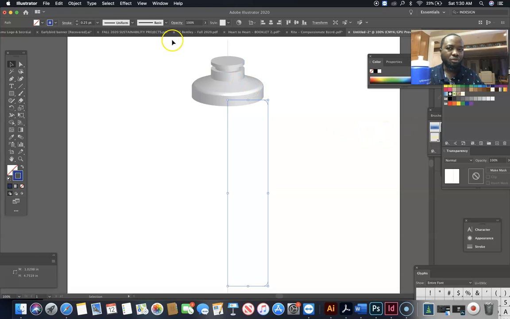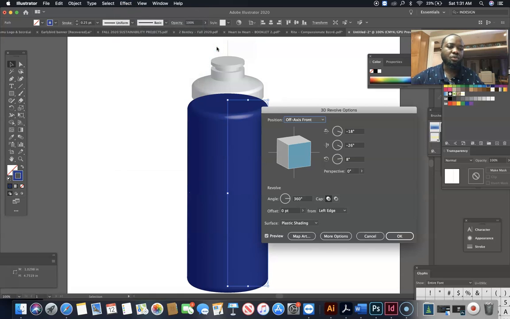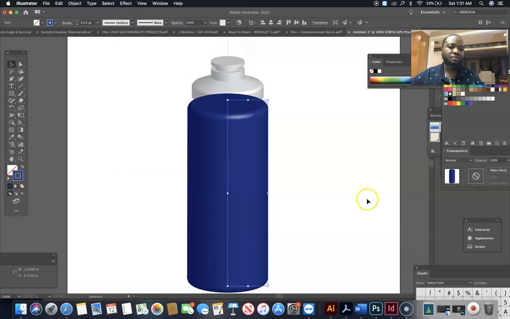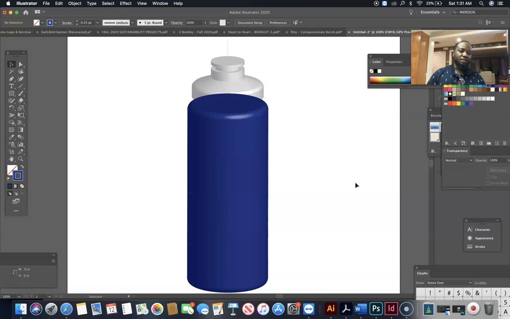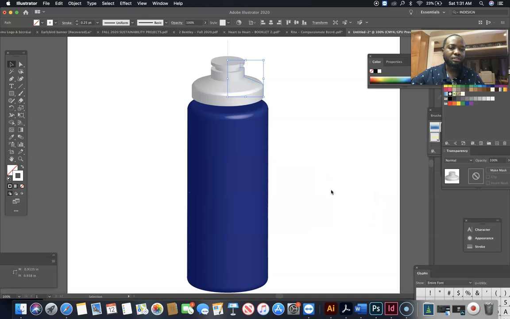So we will also go here to the effect and try to revolve it in 3D. We'll come up with something like that. Now we have two different objects, the lower part and the lid. So we can come on the lid and bring it towards us. We do that by right clicking, arrange, and bring to front.